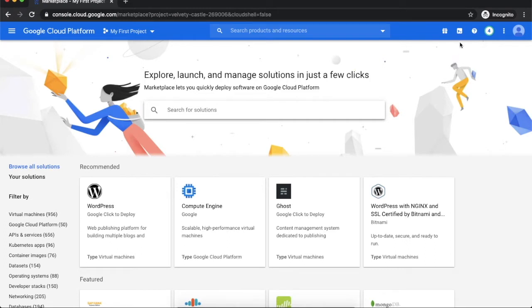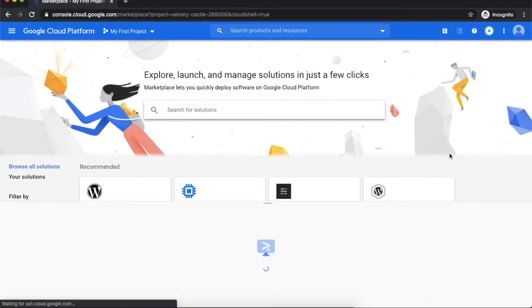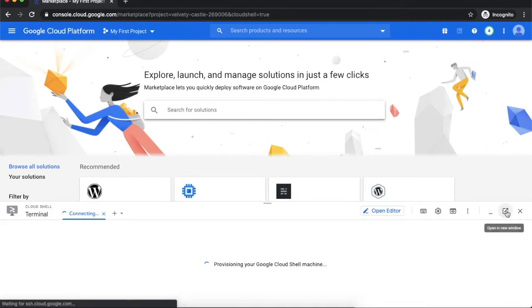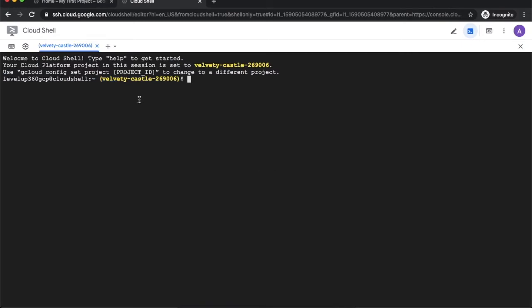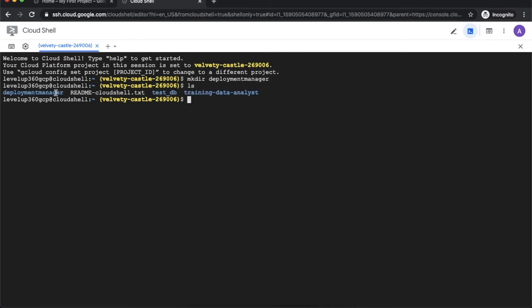For that we need to go to Google Cloud Shell. So we will activate Cloud Shell and open it in a new tab. In Cloud Shell you need to make sure that your project is already selected. Otherwise you need to configure your project with this particular command. Here let's create a directory. I will create a directory with mkdir and call it deployment manager. Then ls, and my directory has been created.